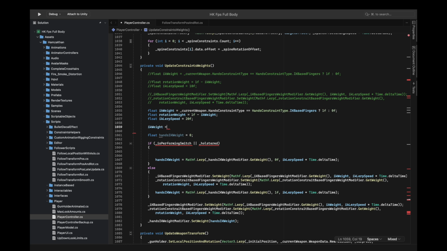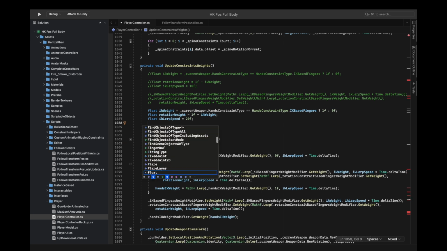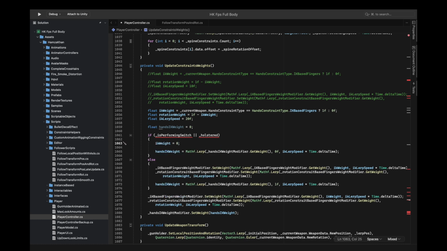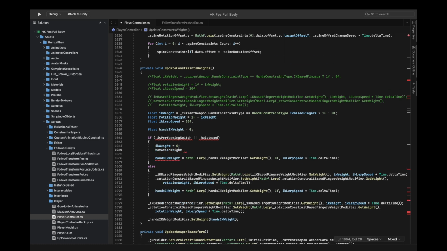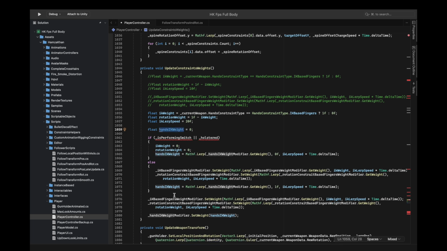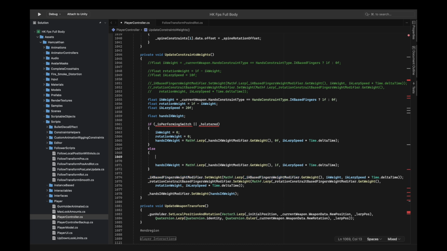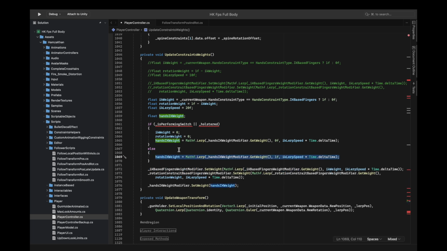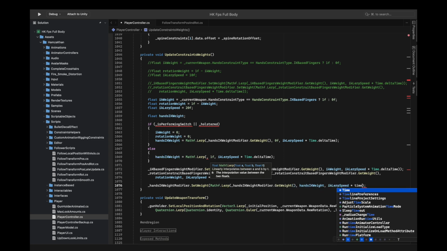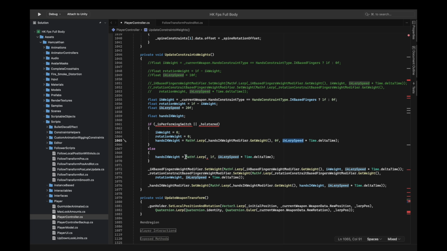We want to use the same rotation weights, just like we used previously. But now, if we are performing and or holstered, then we want to set IK weight to 0, rotation weight to 0. And the hands IK weight will also be assigned directly, because as you can see, this will give us some results we don't want. So we need to use lerp in the set weight function. But for the hands IK weight, we'll just change that to assigning directly to the values, which is 1 and 0.